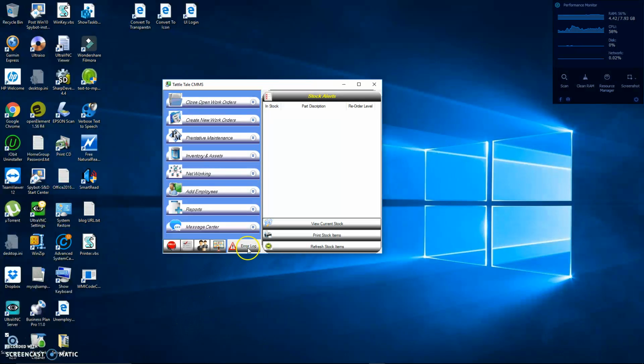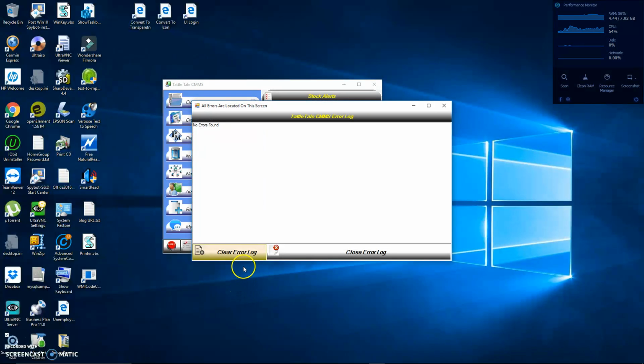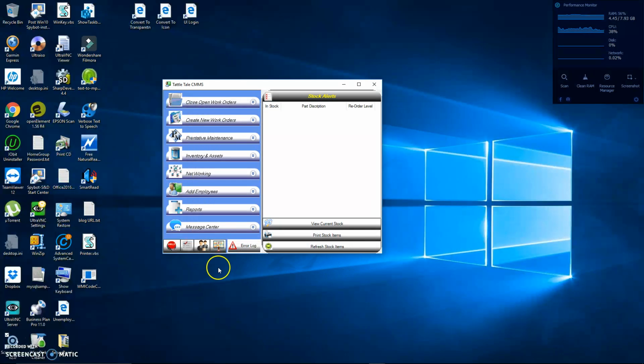First of all, we have an error log button here. Now, we're not going to password protect it. However, we ask that you never hit the clear error log unless we tell you to. If there's any errors, this is the first place we look to try and correct any issues. Hopefully we never have any. So I'm going to close the error log. And going backwards, click this button.